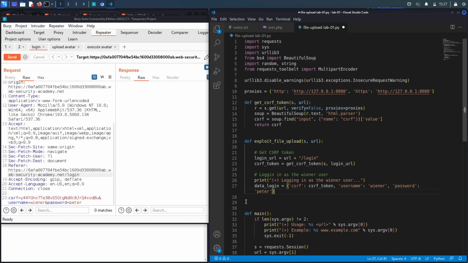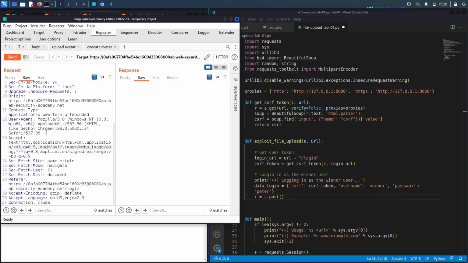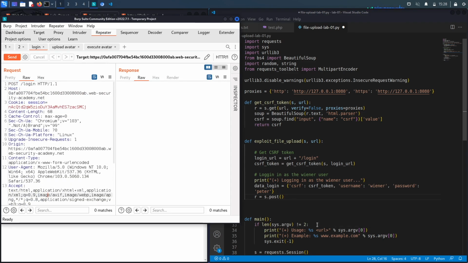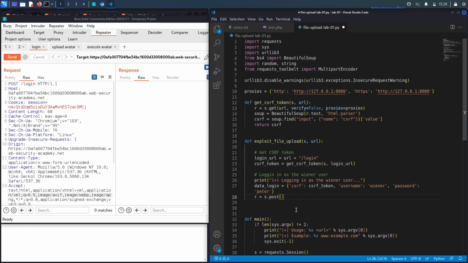All right, this looks good. And then we perform a post request. It's s.post because it is, as we saw over here, a post request. It's to the /login endpoint, so login URL. Data is equal to data login, which we just defined. Verify is equal to false, and proxies is equal to proxies because we want the request to be sent to Burp. All right, this looks good.